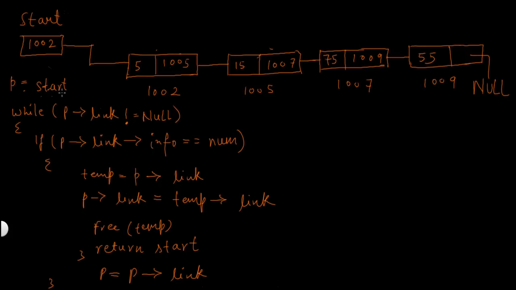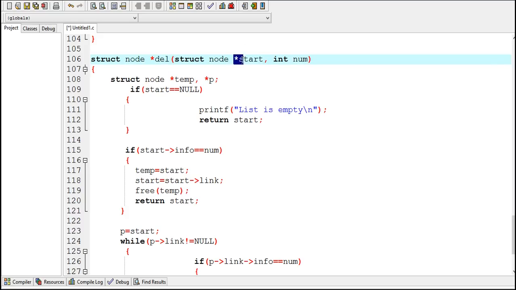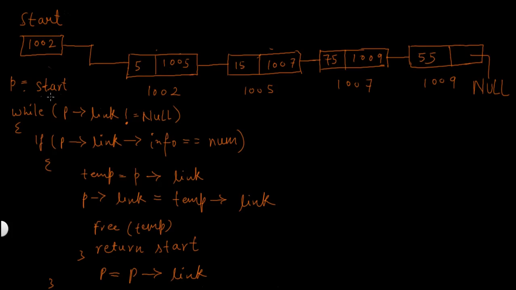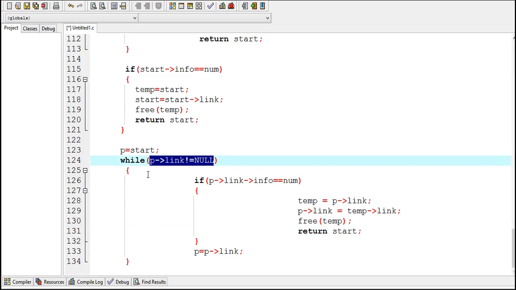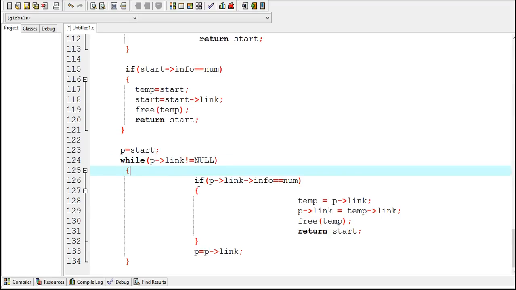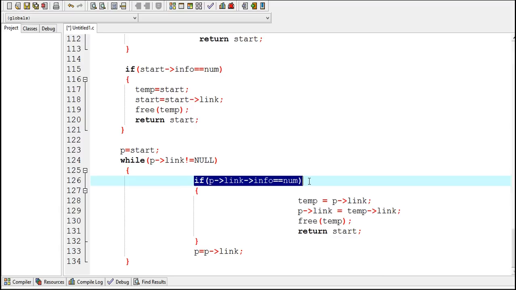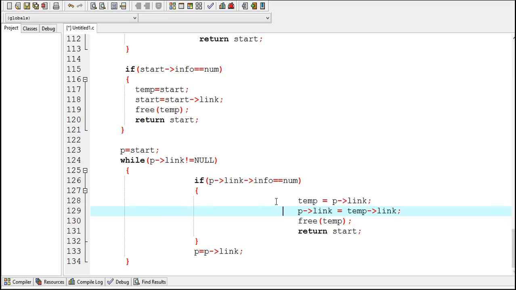Now p equals to start. Now this function takes the value of start, and whatever the value of start is, it will be assigned to p, and start always stores the address of the first node in the list, and the first node is the entry point into the linked list. This while loop means that as long as this while condition is true, keep on executing this loop. And every time this while loop runs, this if statement will be checked. And if this if statement turns out to be true, then a node will be deleted with the help of all this code.